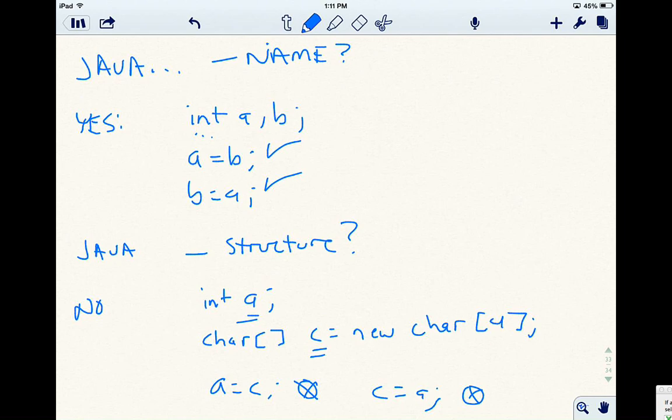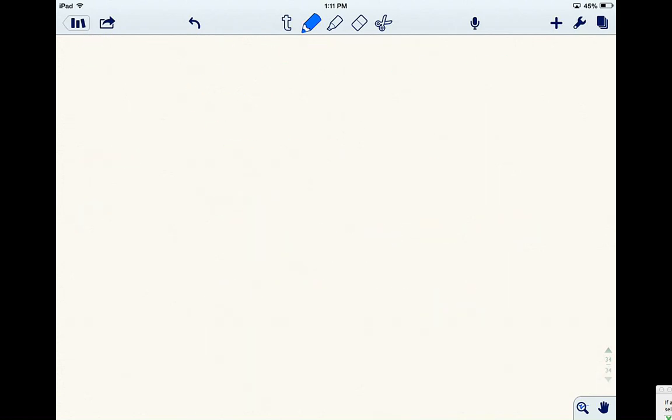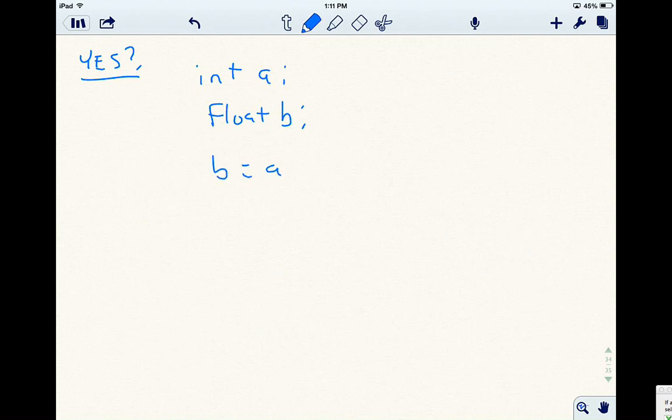Now, you might say, but wait, I've got an example that might be yes. And I say, all right, talk to me about it. And so you say, well, what about this? If I say int a, and I say float b, isn't it okay for me to say b is equal to a? And doesn't that show type compatibility? Because a is 4 bytes, and b is a 4-byte float. And if I can say b equals a, isn't this showing type compatibility?